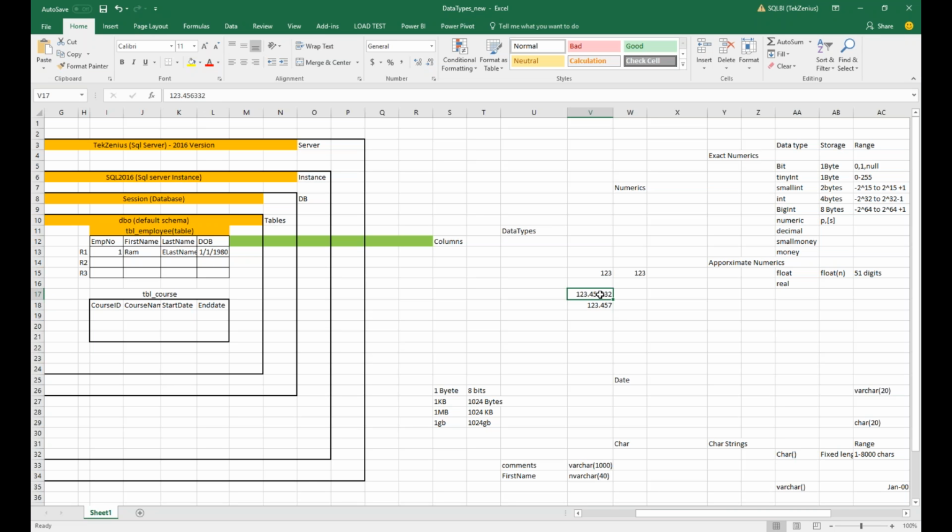So only in the decimal part is there a concept of the approximate. There is no concept for the integers or the small int or big int. There is no point of the approximate. Does it make sense? Okay.